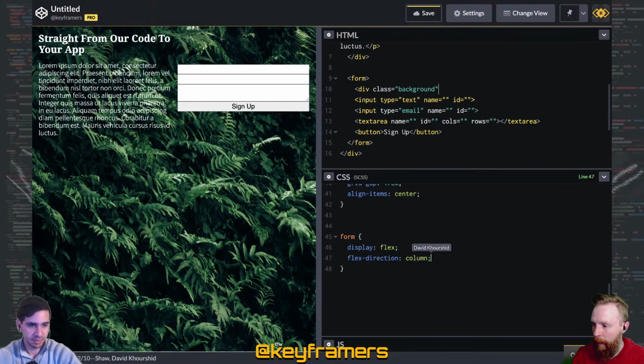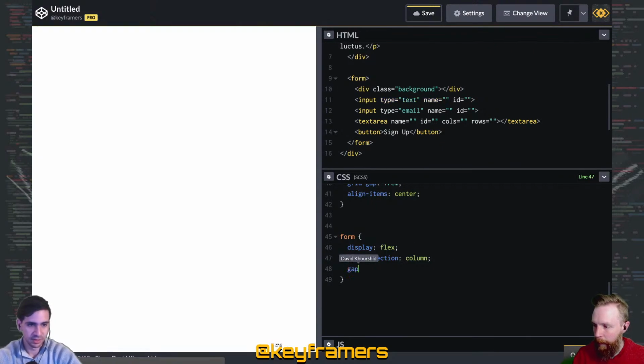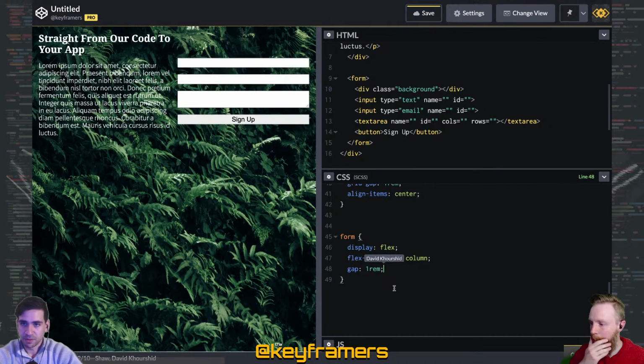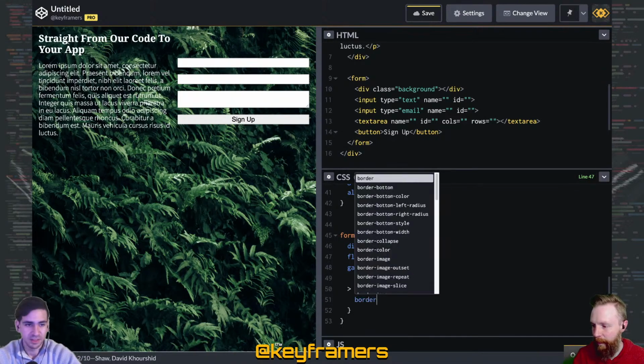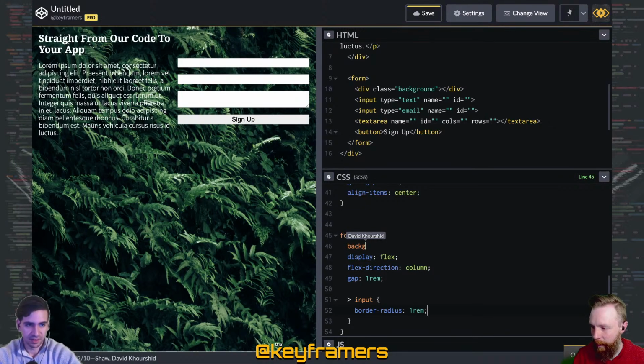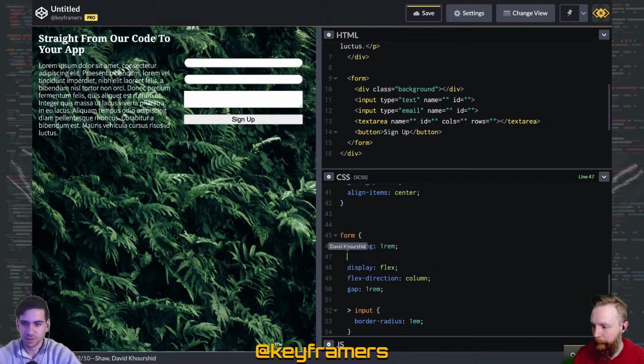So anyway, I'm setting up the form. Let's see if this gap property works. Oh my God, it does. Gap does. It's beautiful. It's a fairly newcomer, but yeah. Let's set a nice padding here. I'm using rems just to annoy Shaw a little bit.